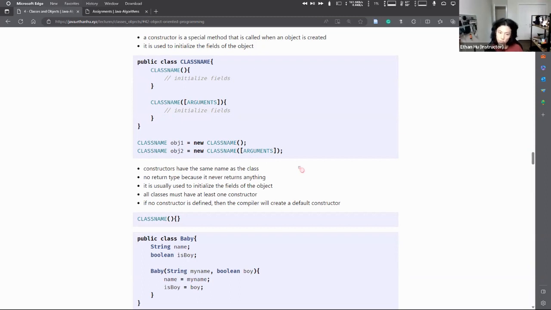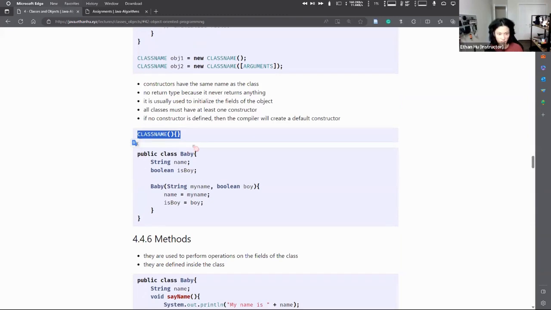Normally, or usually, it's used to initialize the fields of the objects. Of course, just like any other methods, you could do anything you want with it, but that's just the standard practice. All classes must have at least one constructor. That is, it has to have at least one of these special methods. And if you don't define any, then the compiler is going to create an automatic default one, which does nothing except exist, I guess.